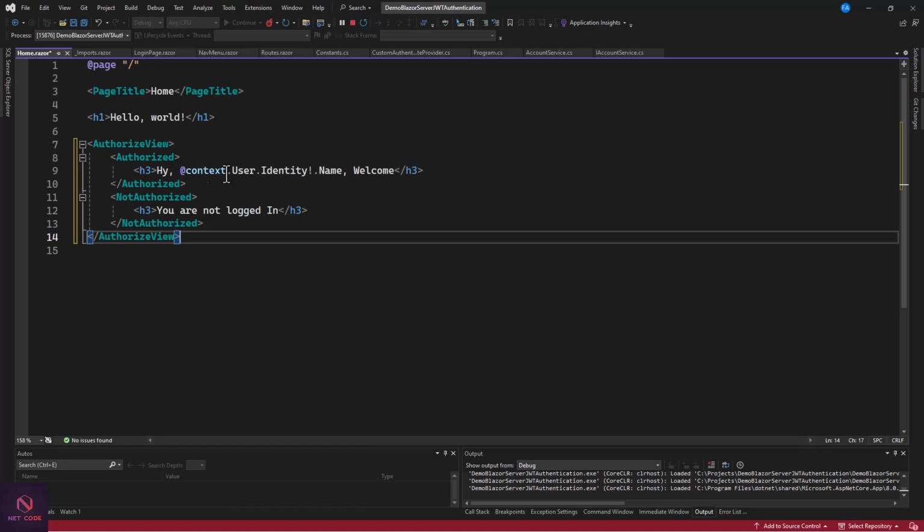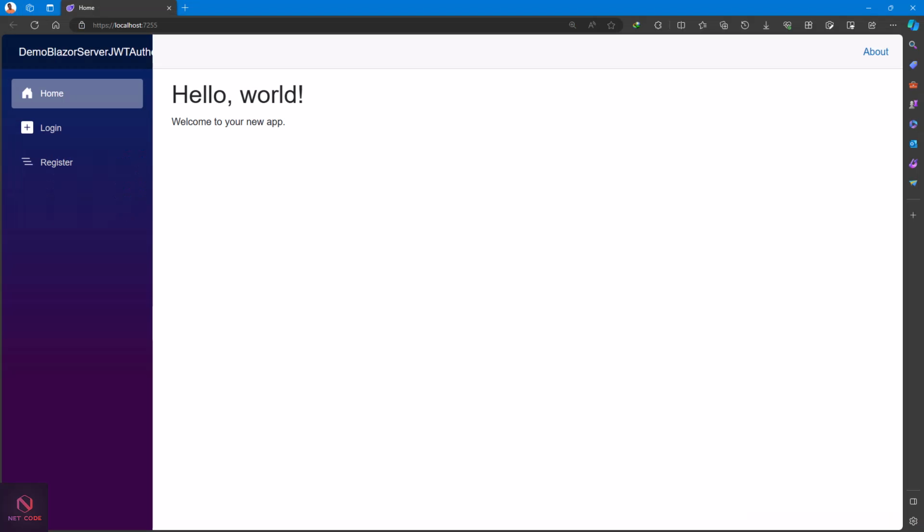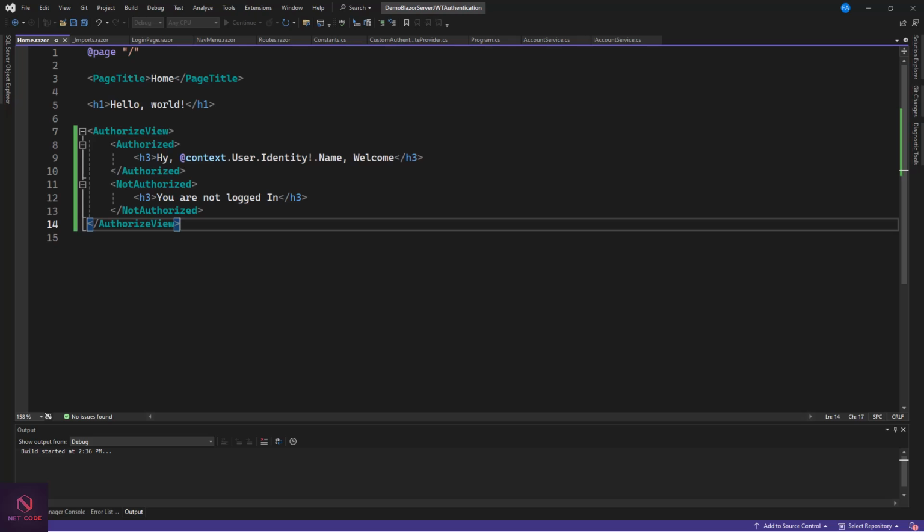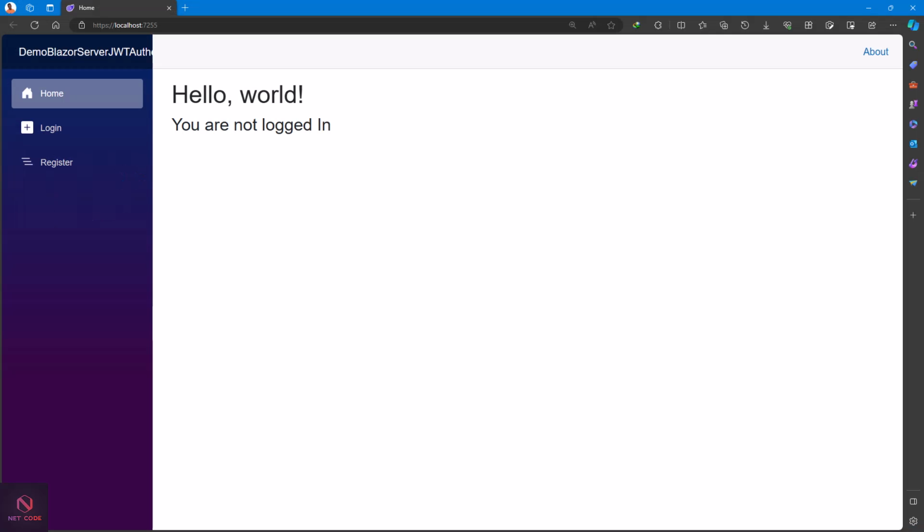So you can see we have this context.user.identity.name. We want to return the name, and I say welcome. In case you are not logged in. So save this, and has it refreshed? Nope, unless we reload it again. So let's see. Reload it. As soon as the page loads, you can see you are not logged in.